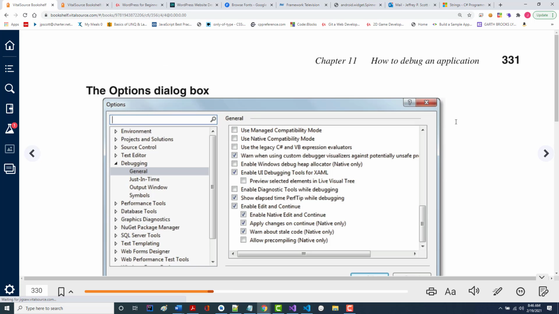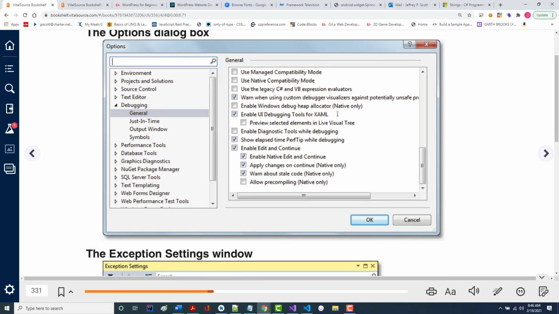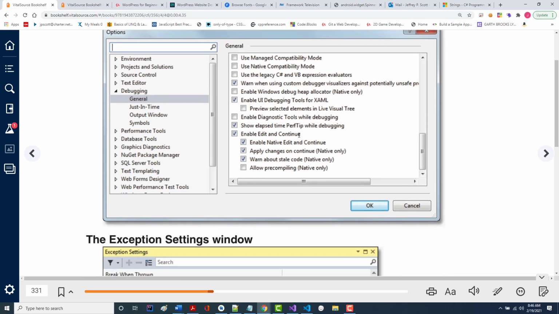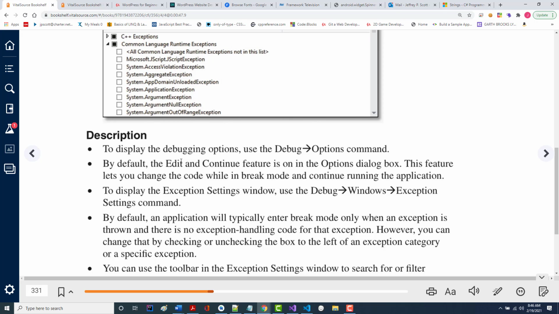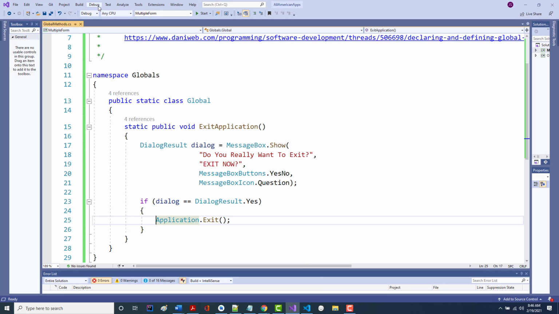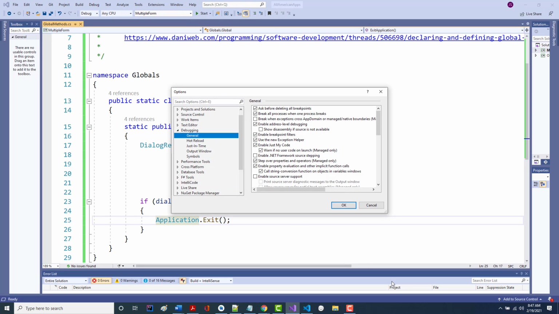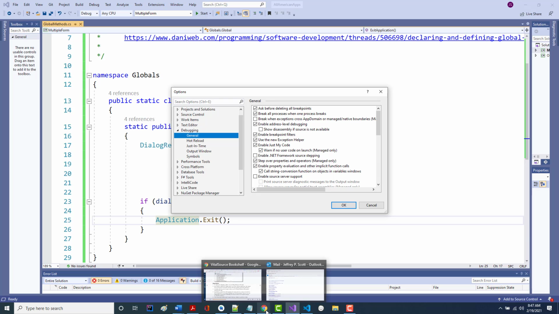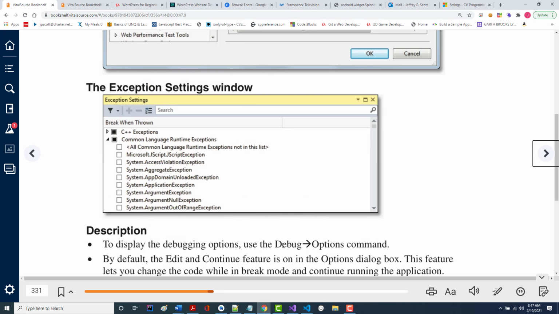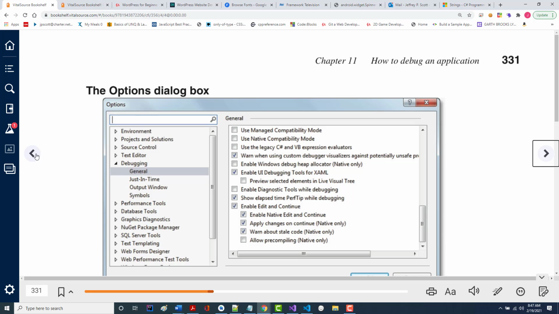So, setting up these different options. Now, you'll notice in here, this is the options dialog box. It says to display the debugging options, you can use the debug options command. So let's look at that. There's debug, and down near the very bottom, second from the bottom, are options. There they are. All right. These in here are the default options. But as we start looking through here, back up.